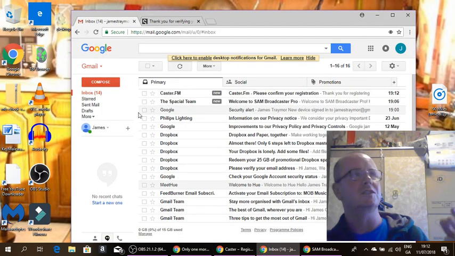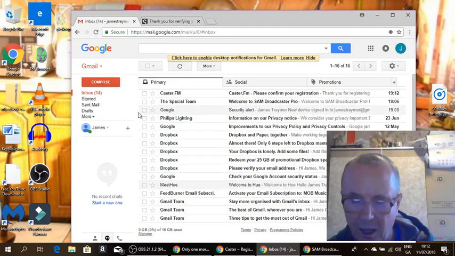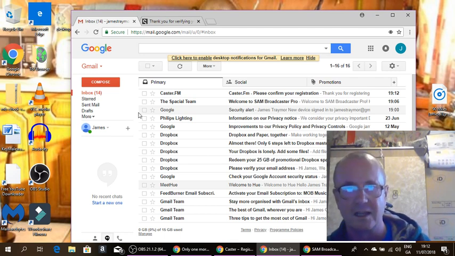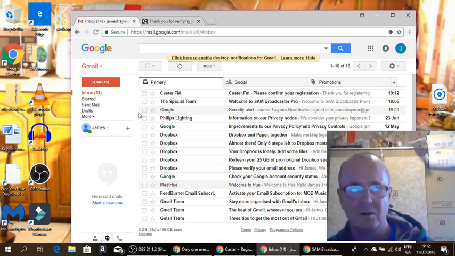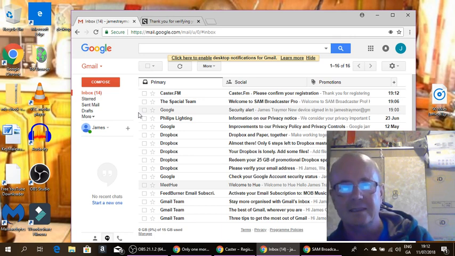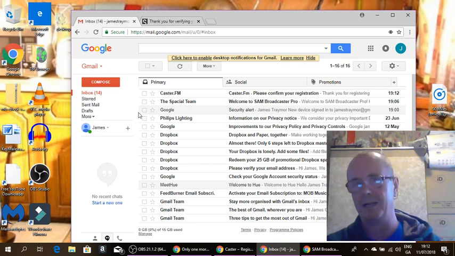So remember, you're downloading the software onto an ordinary laptop. So you're downloading the software, Sambroadcaster Pro, highly recommended. In fact, it's the only one I would use. The next thing would be then to get to Caster FM, because Caster FM is your platform. It actually is your radio station.